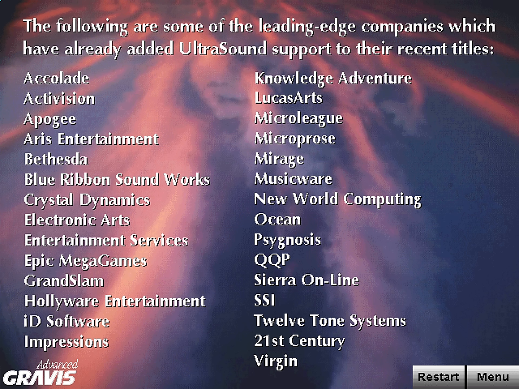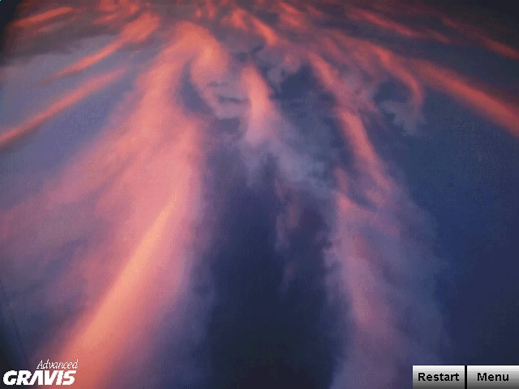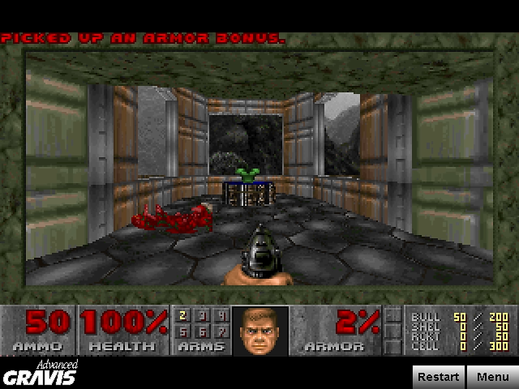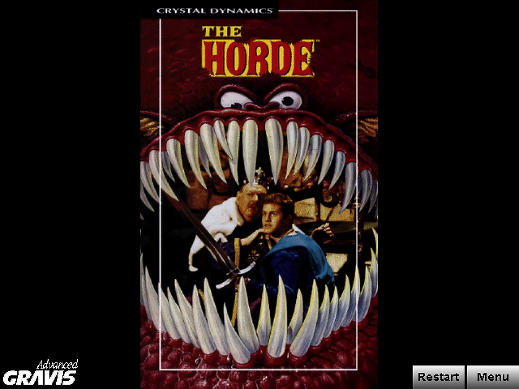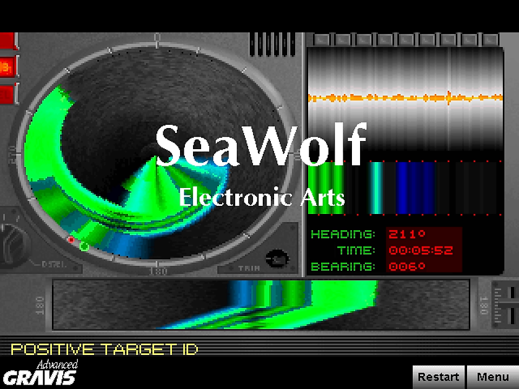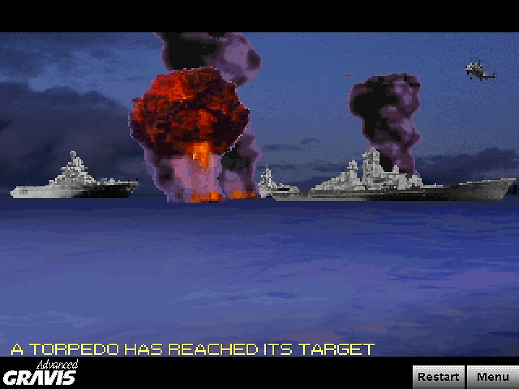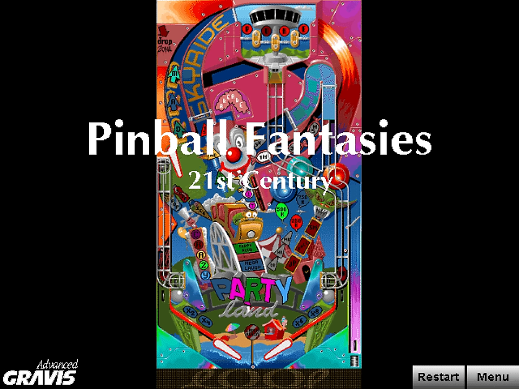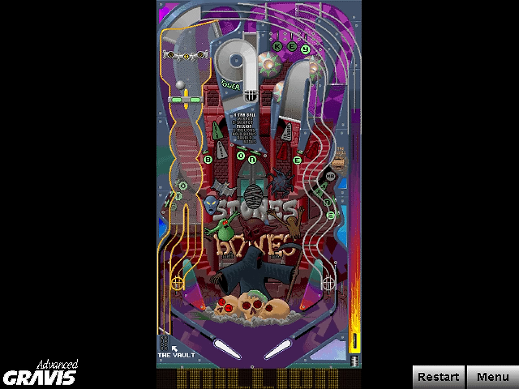Gravis is working closely with game developers to help them support Ultrasound's advanced features and elevate game audio to a new level of realism. Many games already ship with native Ultrasound support, including Doom. The Horde. Seawolf. Raptor. Pinball Fantasies.